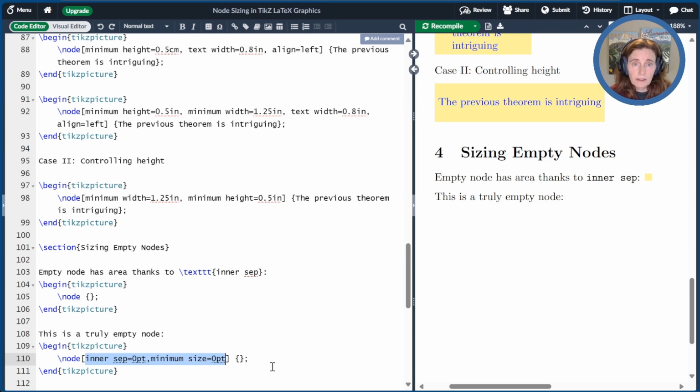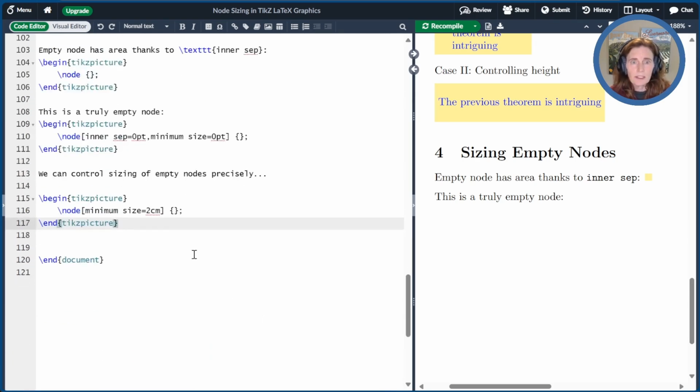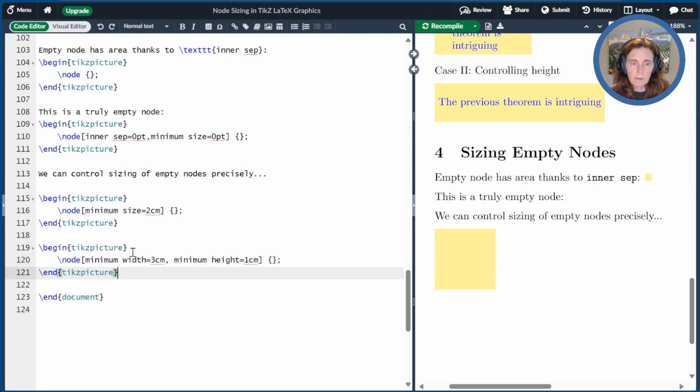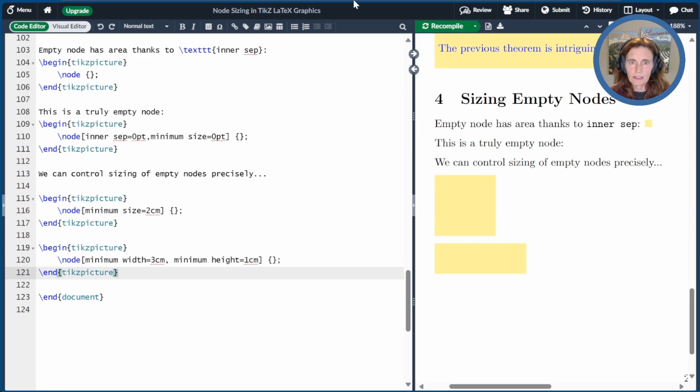Empty nodes provide an alternative way to create a rectangle of a specific size. In this example here, we have an empty node with a minimum size of 2 centimeters, yielding a 2 centimeter by 2 centimeter rectangle over here on the right. We could alternatively specify a different height and width, setting the minimum width to be here 3 centimeters and the minimum height to be 1 centimeter, in which case we get the example over here on the right.